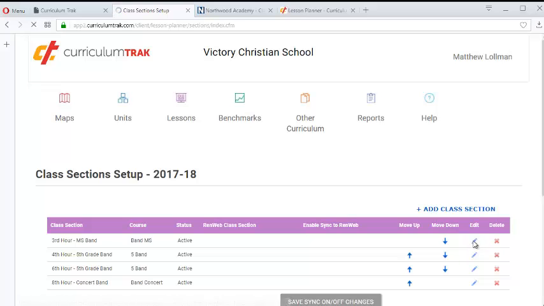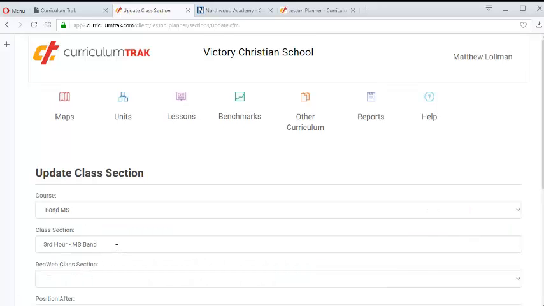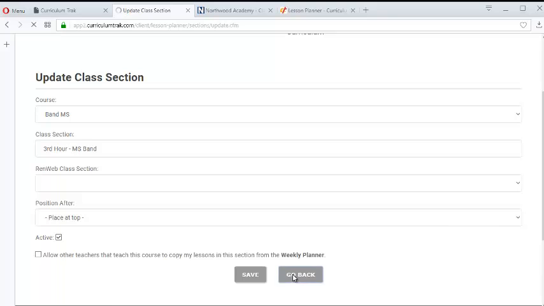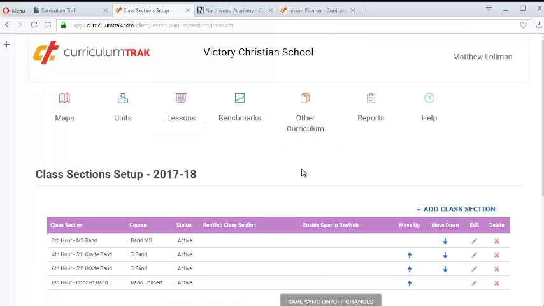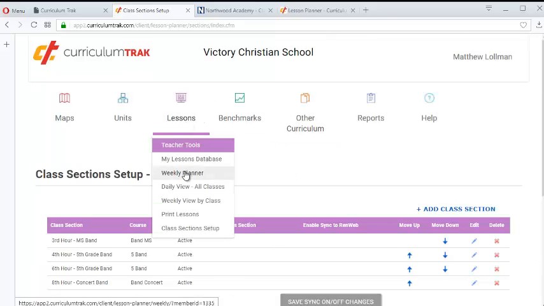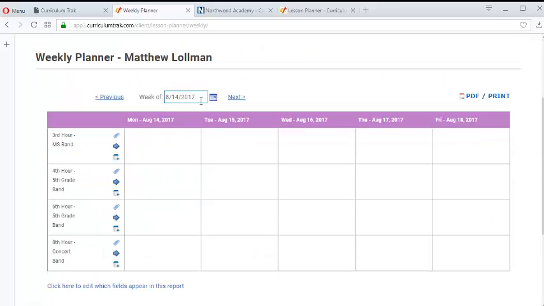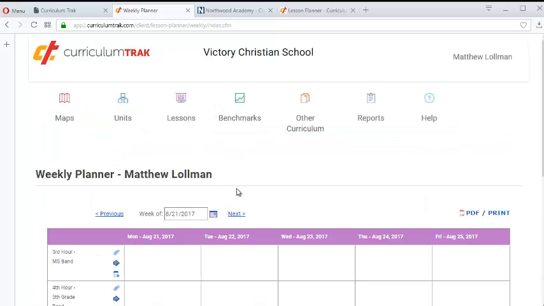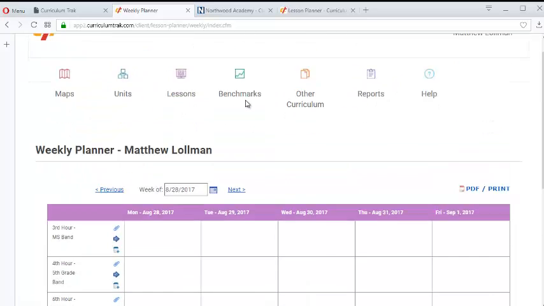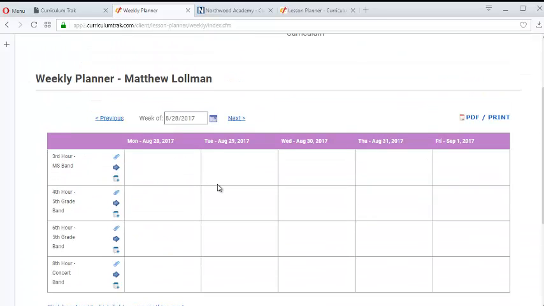Or you can also click Edit if you have a typo, correct that typo, and you can change the position after and so forth. So that's how you set up the class sections. What that allows you to do is now if I go to the weekly planner, notice it will default to this week, but it'll have your class sections all set up no matter what week you go to. And it's all ready for you to start adding in your lessons and so forth.